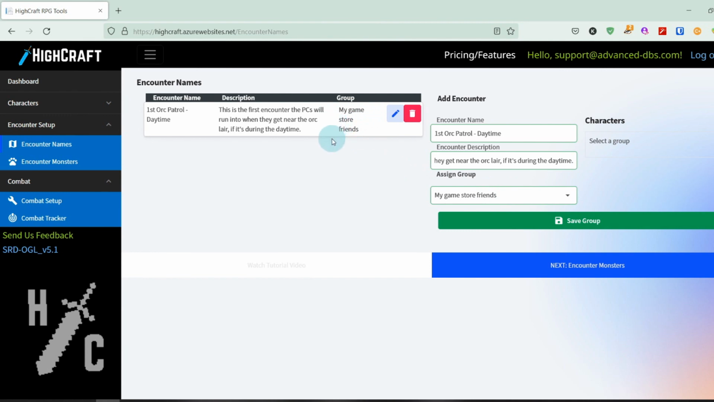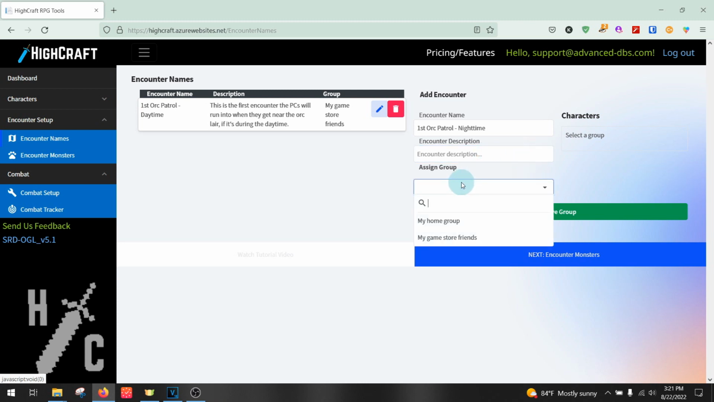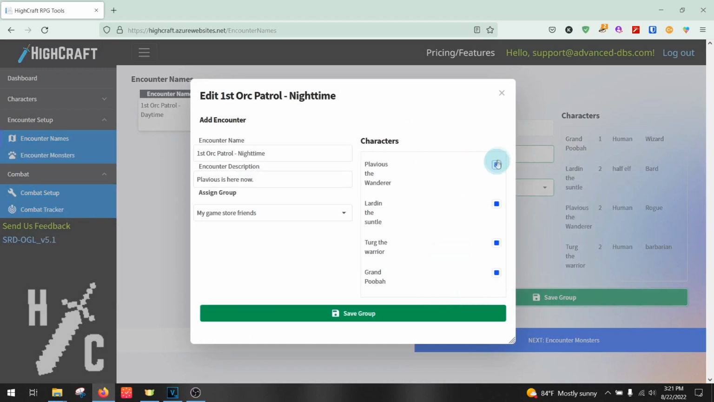Now I'm going to add a second potential encounter, First Orc Patrol Nighttime. It's not necessary to add a description. It's just there to help if you need to have further notes beyond a title. Again, similar to the other screens, you can edit the encounter name information via the light blue edit button or delete the encounter name via the red garbage can icon.